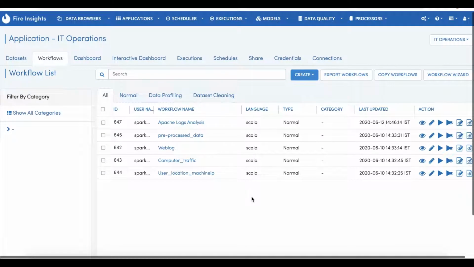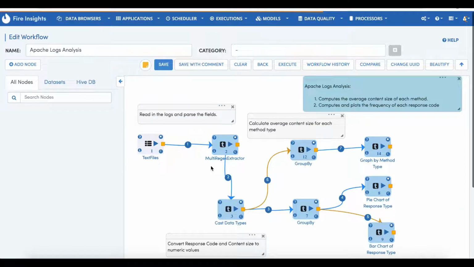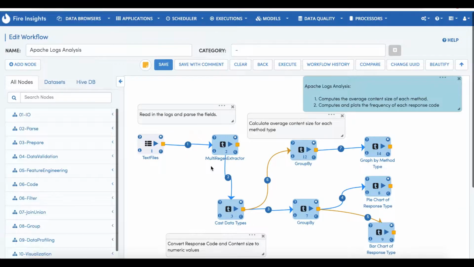Hi, in this video we'll cover how Apache log can be analyzed in Sparkflows. Let's look into the workflow Apache log analysis in the IT operation application. The main end result of this workflow is to compute the average content size of each method and plot the frequency of each response code.